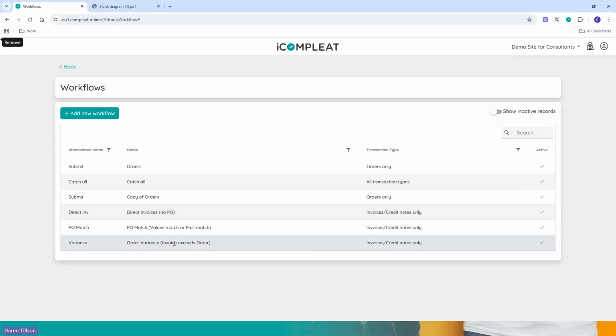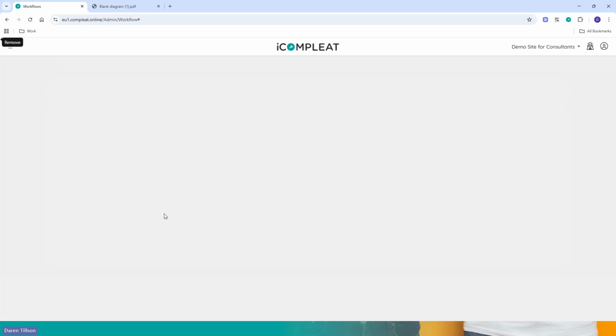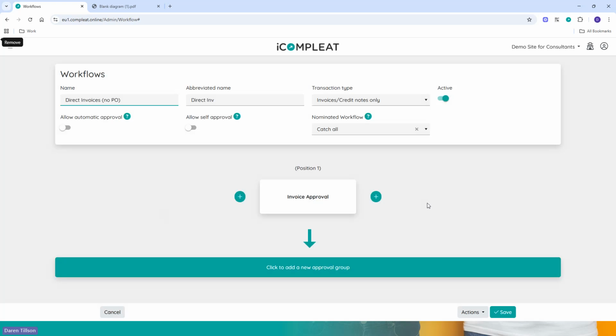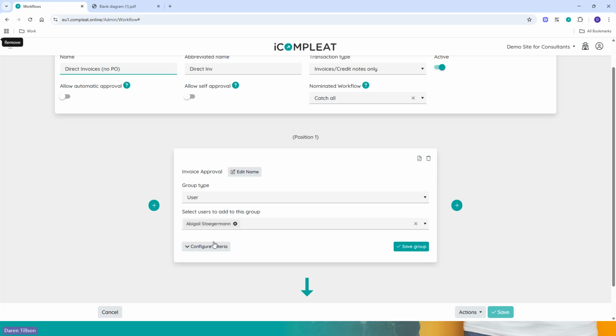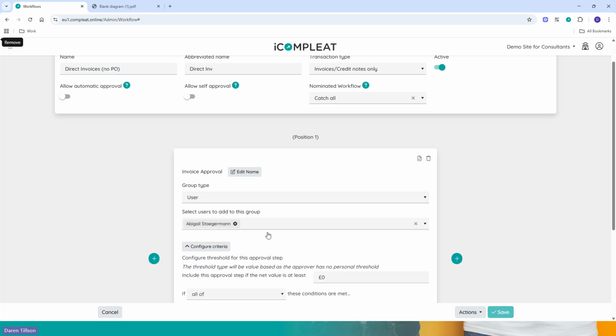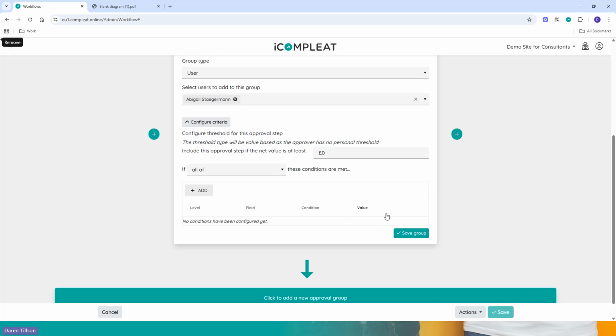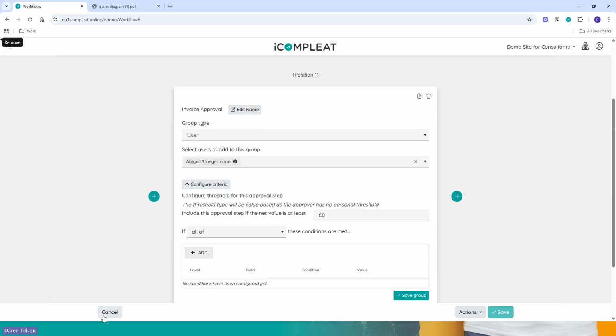The other key area, so imagine we've got orders where the invoice is matching the order, where the invoice is more than the order. The other area is direct invoices. So that's where there is no PO. So that's another one of those core areas. And we can see here that it is for invoices where there's no purchase order. I'm simply just going to one user, but again, you can build in as many different users and nodes as you need to.